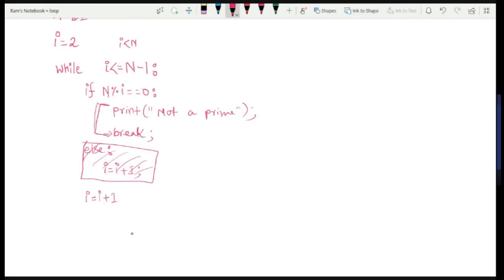Okay, so it is up to you. You can write this as else i = i + 1, or directly i = i + 1. After that, this is the end of our loop, the body of the loop. Once this body is over, the control will immediately go back to the condition part and check the condition again.